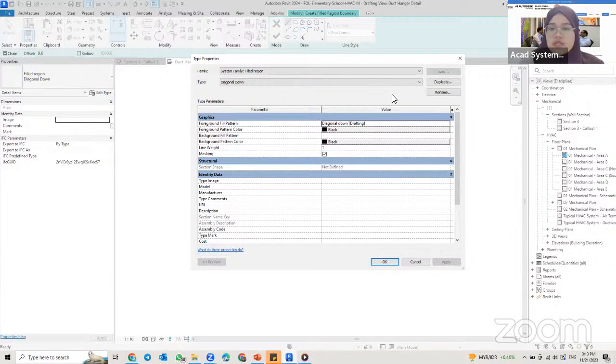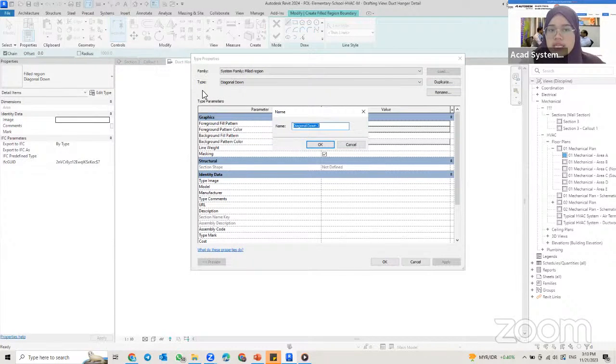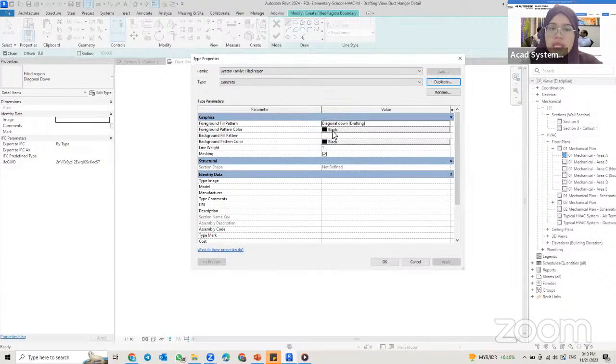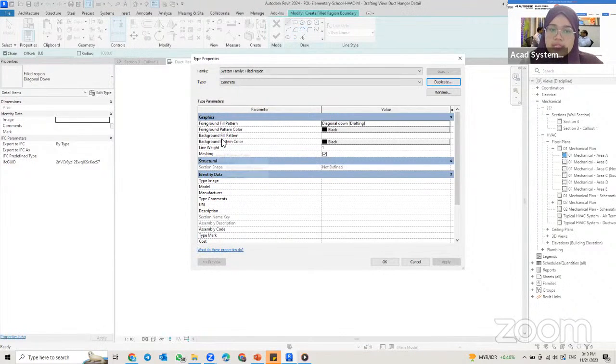So the first thing I'm going to do is duplicate, because I didn't want to overwrite the existing version. This one will be concrete. Just rename it and click OK. Now you can see there are two types of fill pattern you can insert in your fill region: the first one is the foreground, and then the background pattern. I'm just going to change the fill pattern for the foreground. Currently it's diagonal down, which is the type that I picked just now.